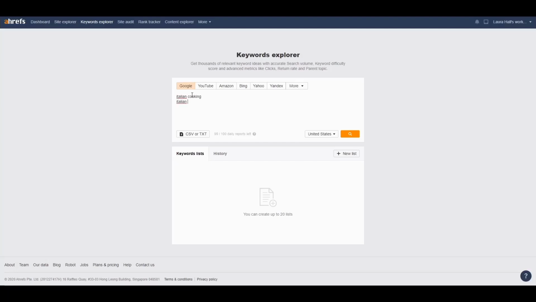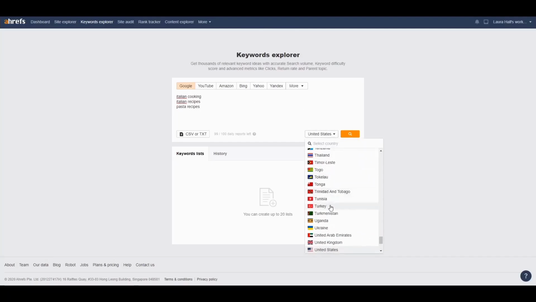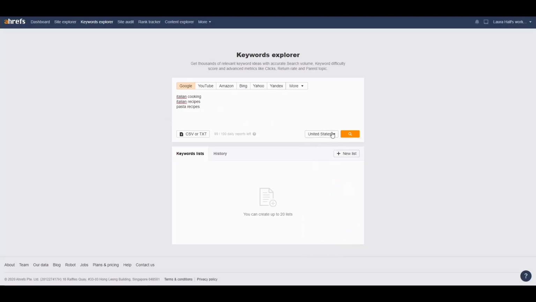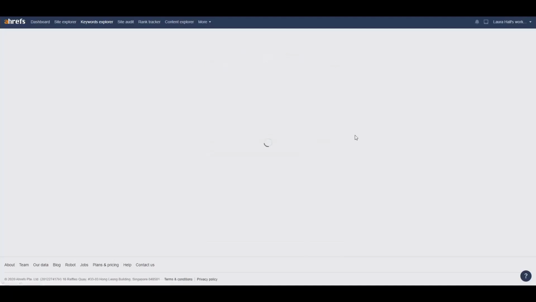So let's put in Italian recipes, pasta recipes. Okay, and let's leave it at that for now. So we can choose the location. It would make sense to choose the location that the business is in. If there are multiple, then you would possibly, just for more accuracy, need to do it per location. I'm just going to stick with the United States for now, and then you would search.